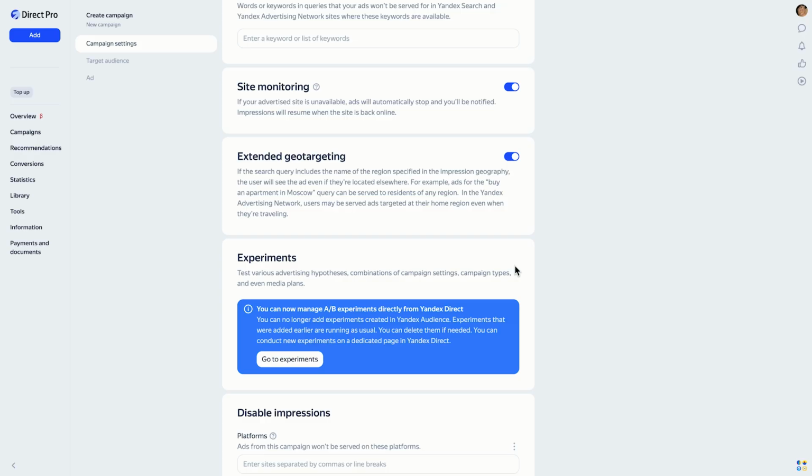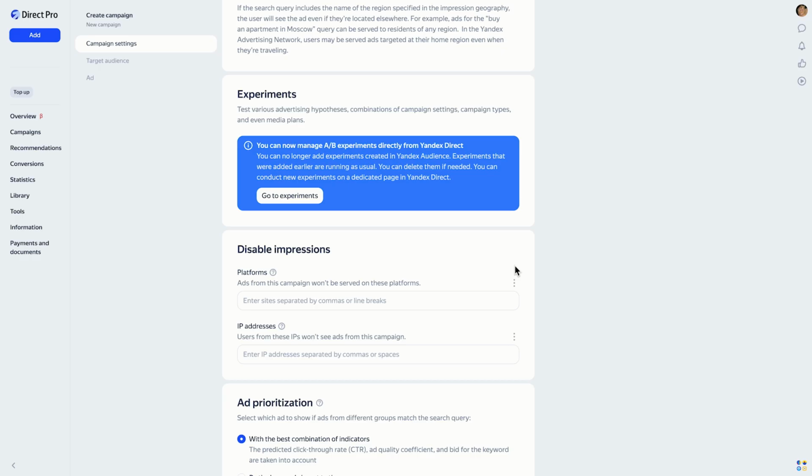In experiments, you can test your hypothesis and try different campaign settings for the same audience. For example, you want to see whether adding advertising network placements bring you more conversions. Create a new experiment and split your audience into two groups. For the first group, allow ad impressions only for Yandex Search, and the other will see ads in Yandex Search and Yandex Ad Network.